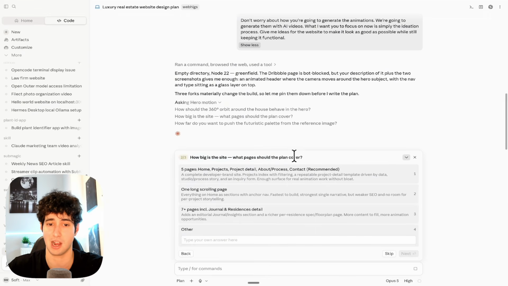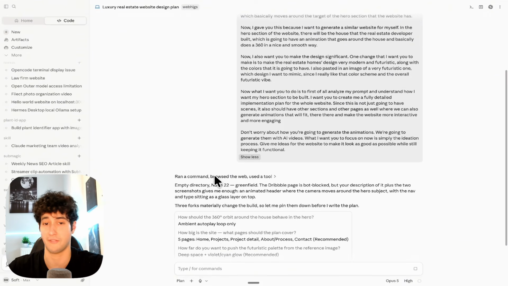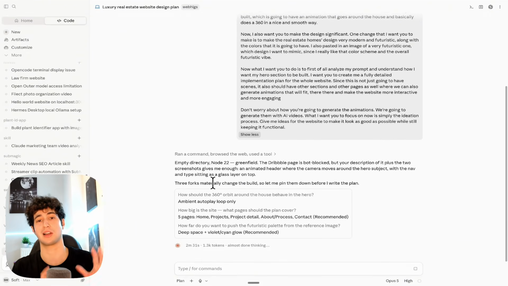Then it is asking us how big should the website be. I will say, let's make it 5 pages. And how far do I want to push the futuristic palette from the reference image? Since I want it to be pretty similar, I will select the first option. And now I will simply let Claude Code create me that detailed implementation plan.